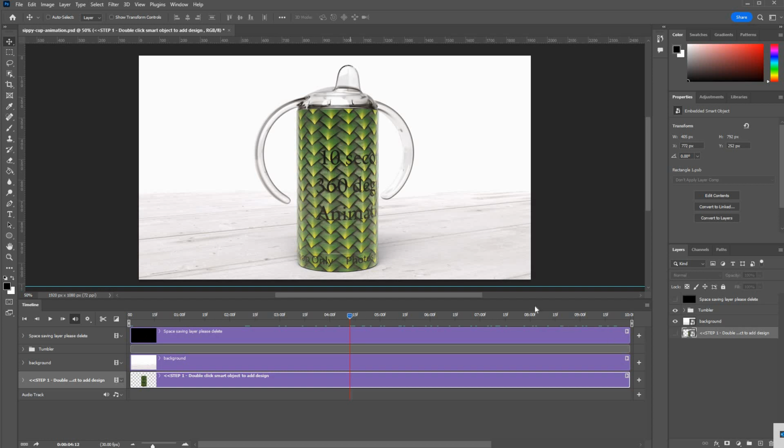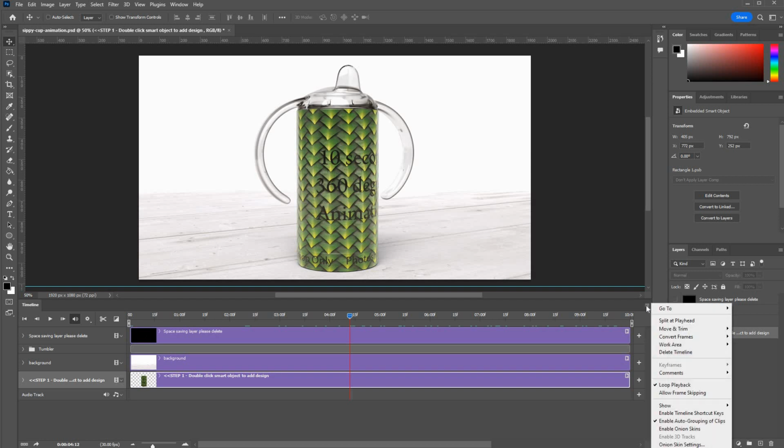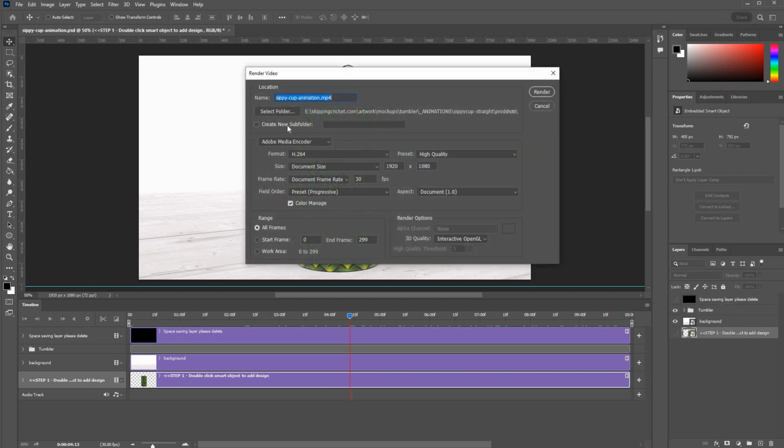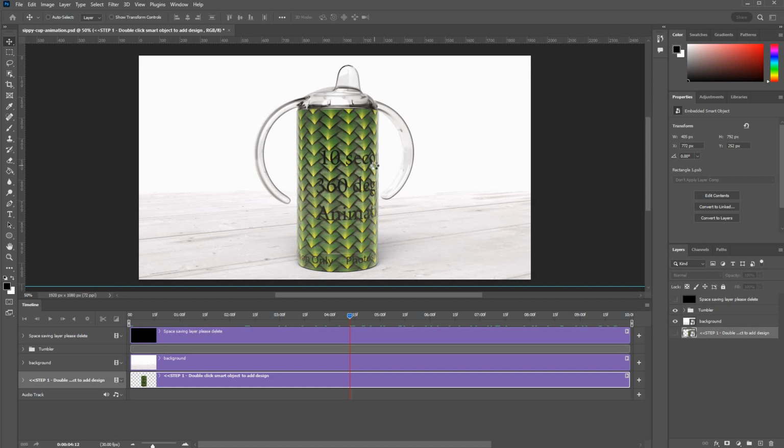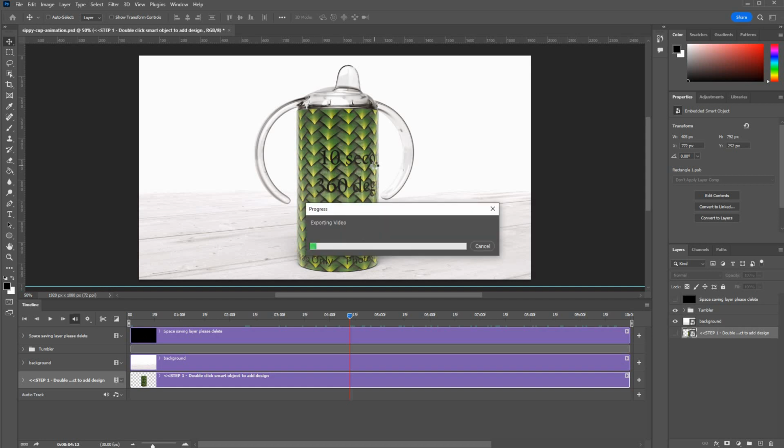Now when you're ready and you're happy that's looking good, all you need to do is go to this burger menu here and look for render video. Probably just go with all the default settings, but they're there if you need to change them. The only thing you really want to decide on is where you want to save it with the select folder, and giving it a file name. Once you've done that, click render, and Photoshop will do its thing.